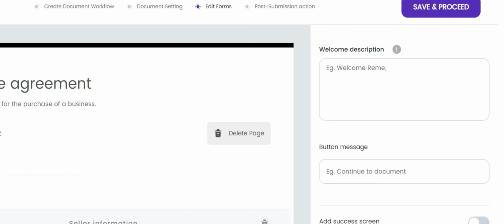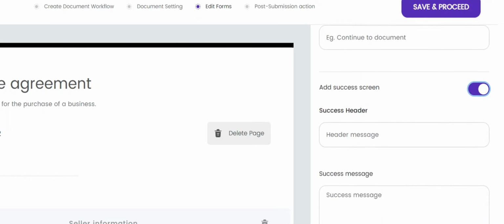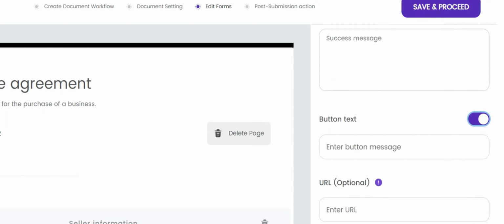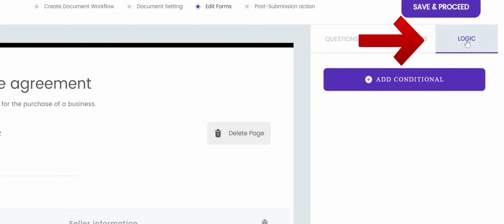So after someone has filled the questionnaire, you can also add what's known as a success screen. This is kind of like the thank you screen. Header, subheader, message, and then button text. And you can add a URL to redirect people to. Now keep in mind, if you have other options like in the document settings to download the document, this may be overwritten. And finally, let's look at conditional logic.